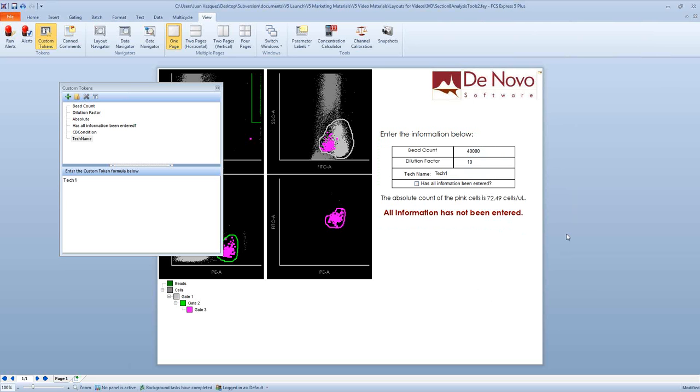The last type of custom token display option that we have is a checkbox. The checkbox token is going to evaluate true or false, depending on whether or not that checkbox is checked. Right now this token is not checked, so it's evaluating as false. If I check that, it's going to evaluate as true. And you'll see here it automatically updates.